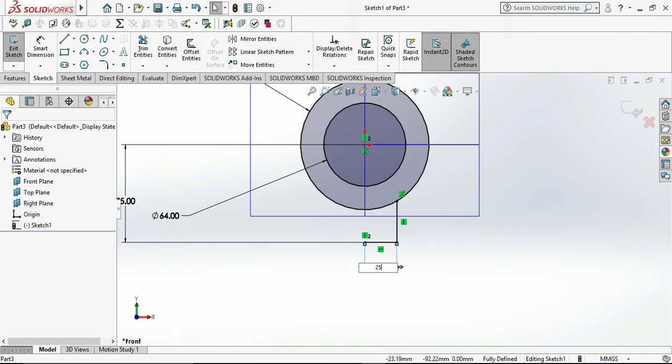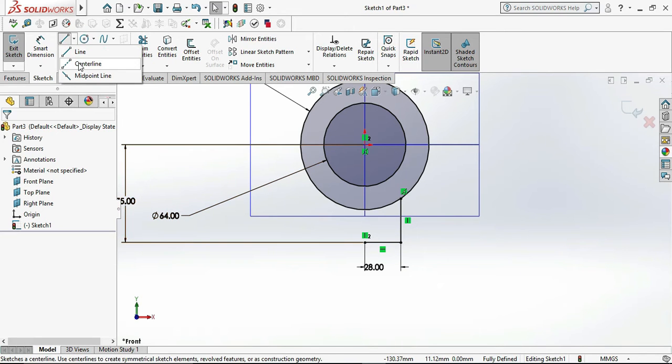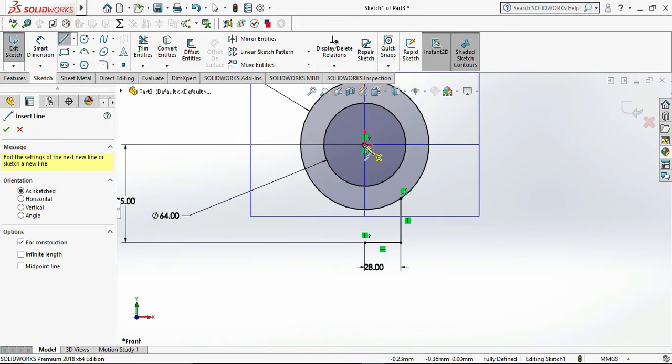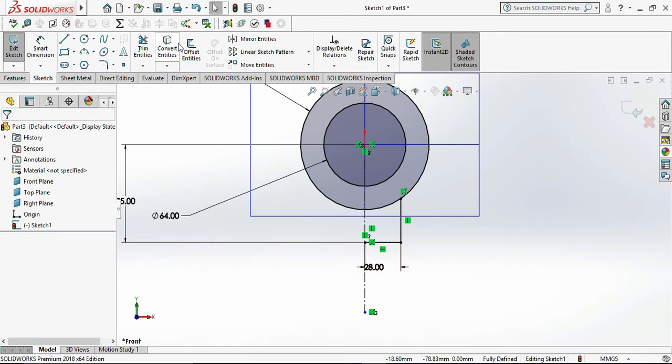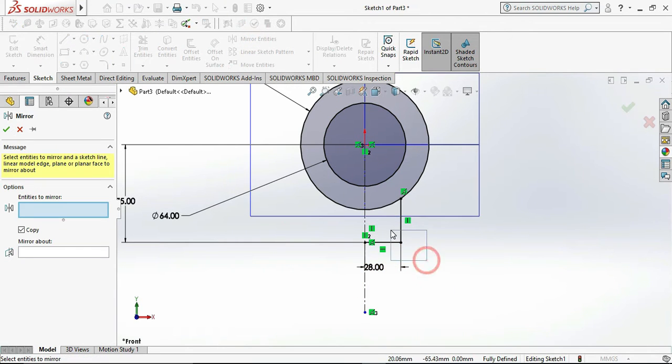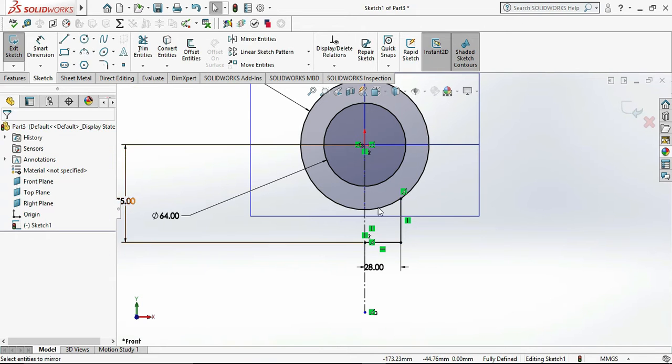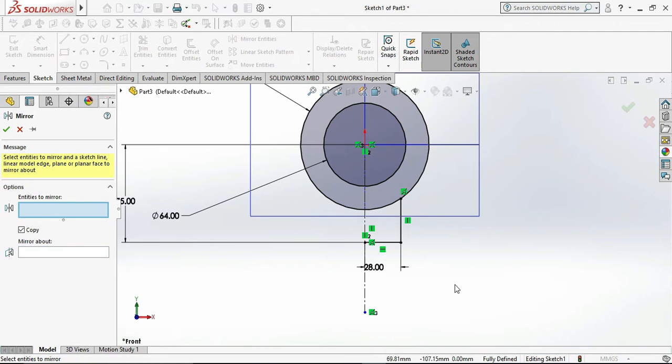Now choose the center line command. Now choose mirror entities. Now choose the entities to mirror, or the lines which we need to mirror. Select the two lines and mirror about our center line. Click on OK. Now trim the remaining portion.